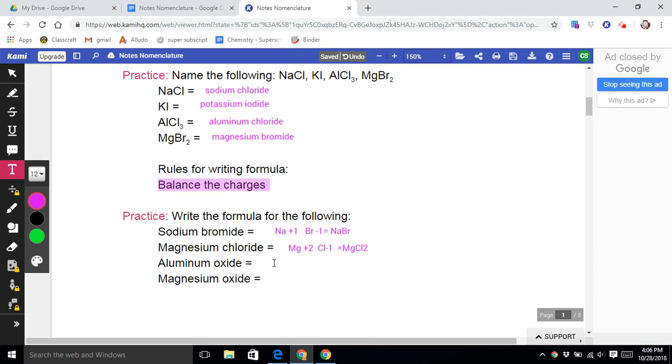All right, let's try the next one. Aluminum oxide. Aluminum is Al with a positive 3 charge, and then oxide is O with a negative 2 charge. When we take the numbers and switch them to the bottom, it becomes Al2O3. And again, write the 2 and 3 on the bottom as subscripts.